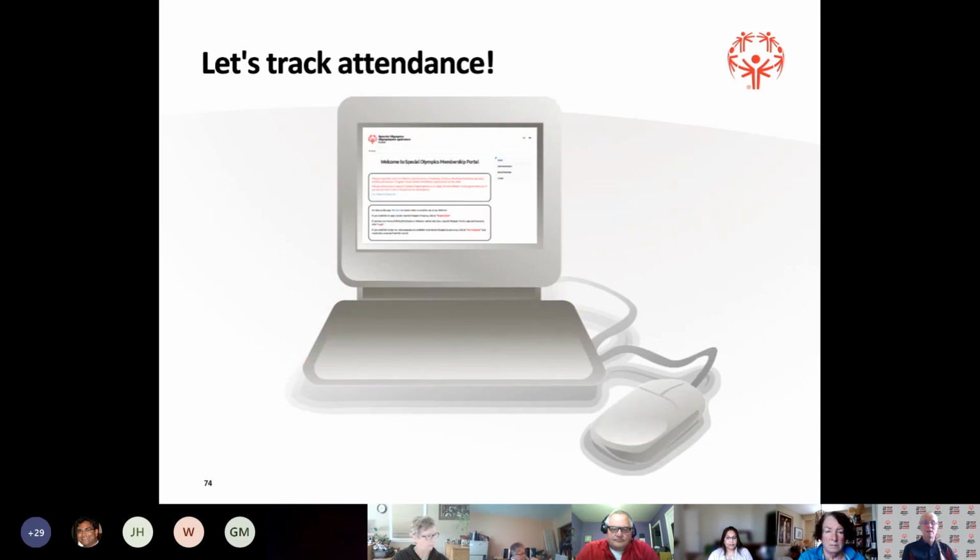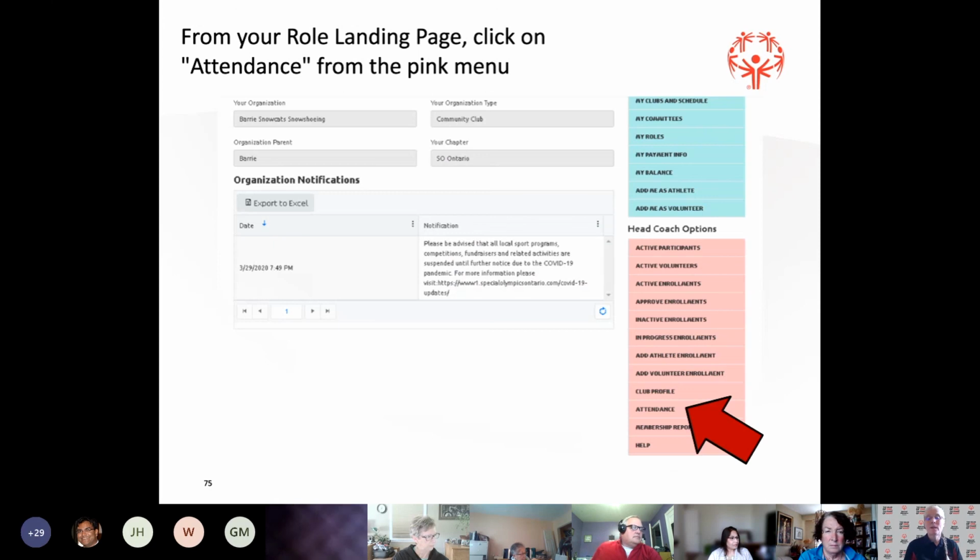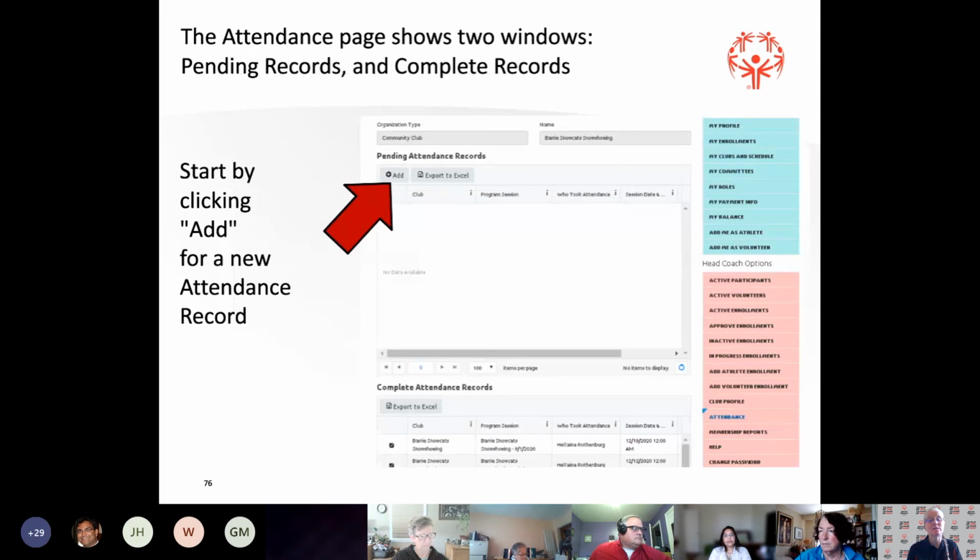So let's track attendance. On your right-hand side, under your enrollments, under your approvals, above your membership reports is a menu option of attendance. We're just going to click attendance. As we had with our sessions, there are windows: here you have your pending attendance records, and below that is your complete attendance records. There's an add button, so we're going to add a new attendance record.